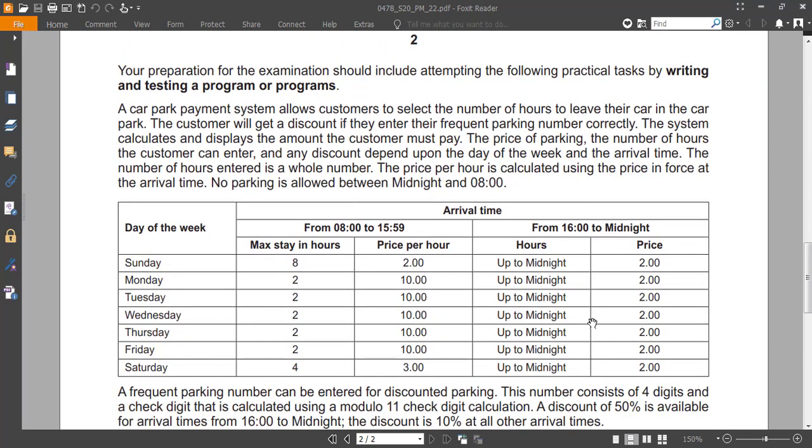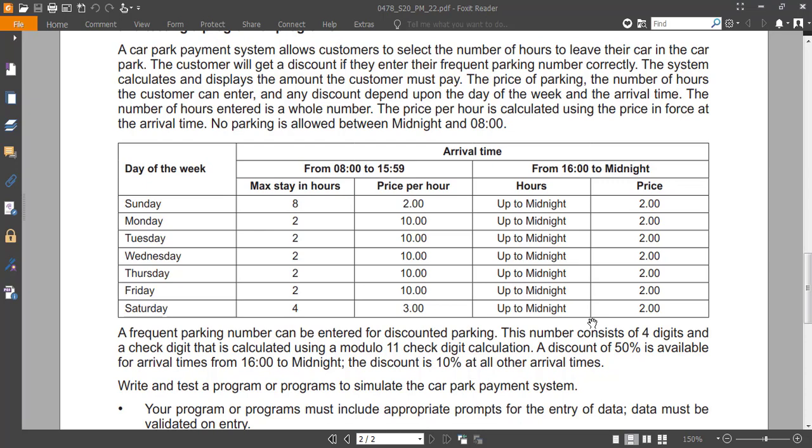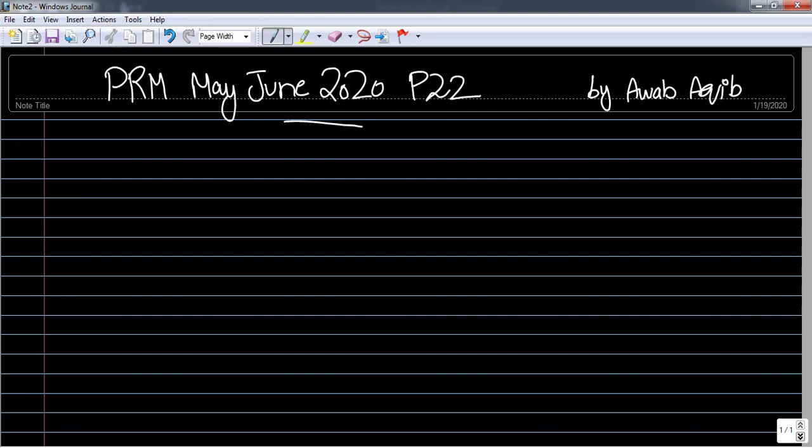In this scenario, we have a car park and customers coming in and going out of the car park all the time. What's happening is you have weekdays and some timings, and then you have a discount. These three are our major concerns in the problem.